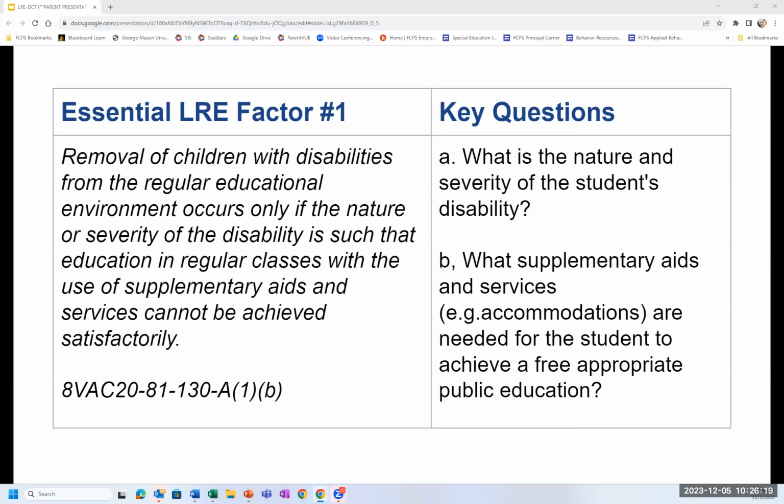The special education case manager is responsible for drafting responses to section 1 on this data collection tool. The key questions to consider are: what is the nature and severity of the student's disability? And what supplementary aids and services, for example accommodations, are needed for the student to achieve a free, appropriate public education?